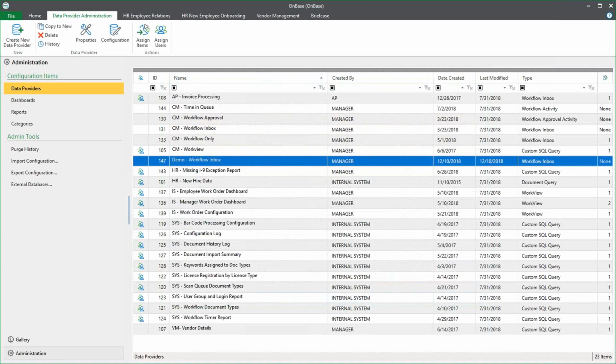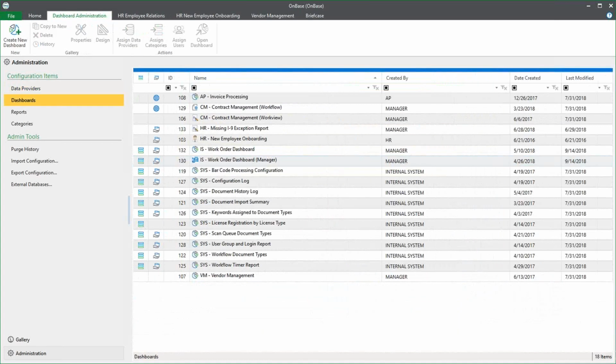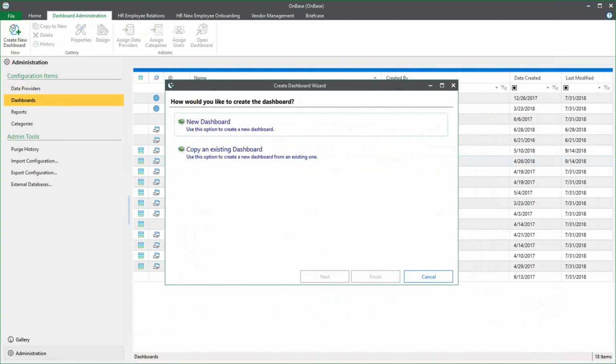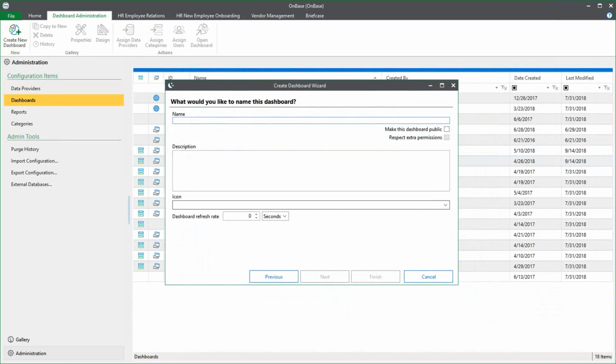So now you can see we have our demo workflow inbox in our list of data providers, and to take advantage of that, we'll move to our dashboard pane so that we can create a dashboard and move forward. Dashboard items here are pretty similar, listed out on the right, and we'll go right into create new dashboard and begin from there. We see a similar pop-up here where we can either copy an existing dashboard if we have a similar one or create a new one from scratch. We'll begin with going from scratch this morning.